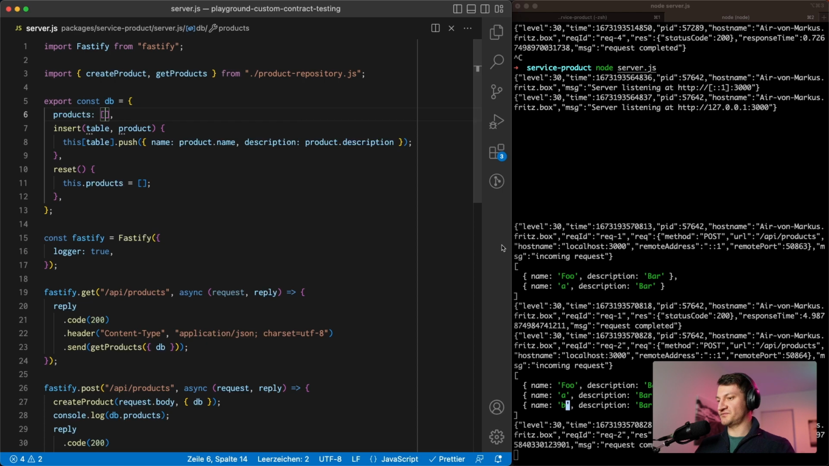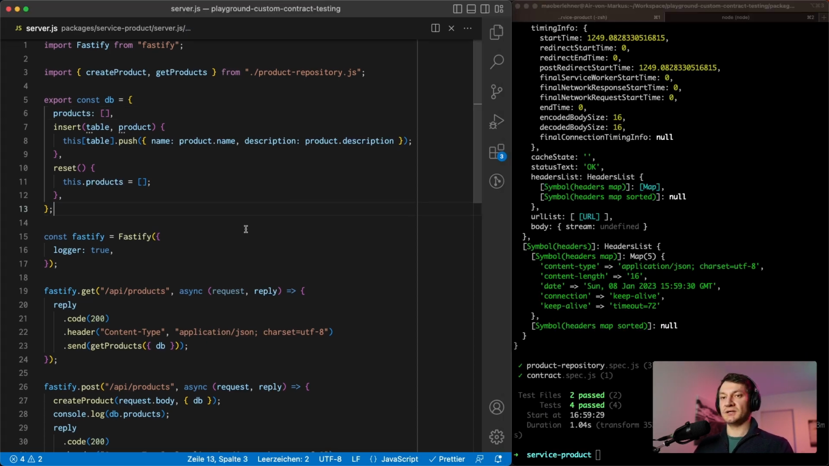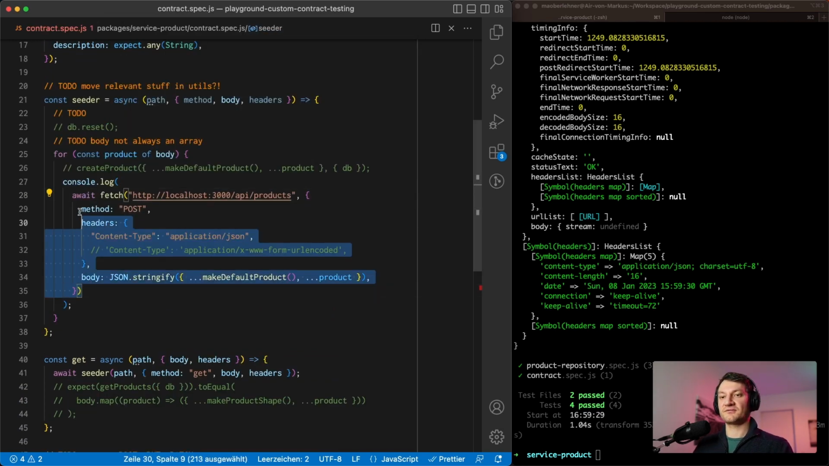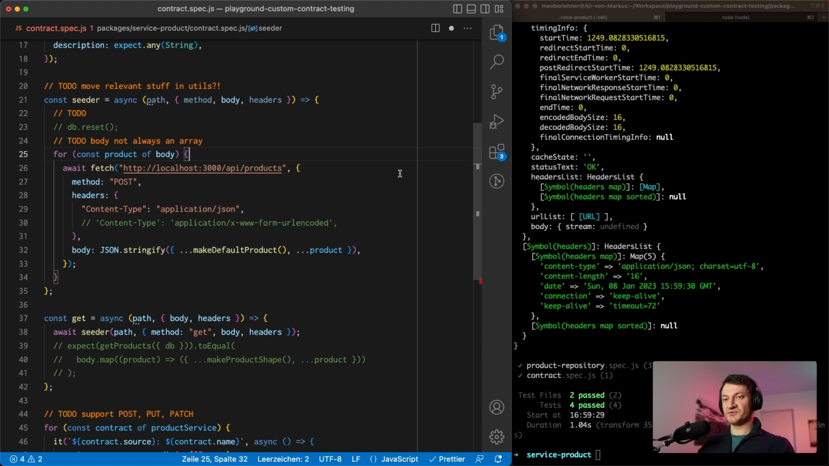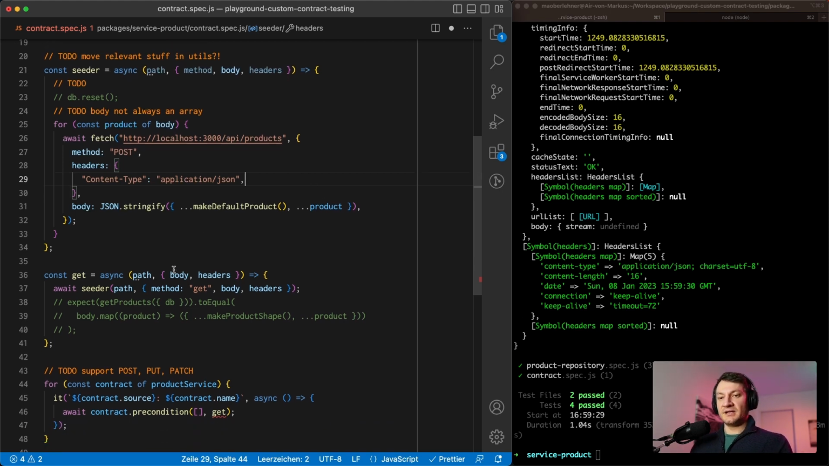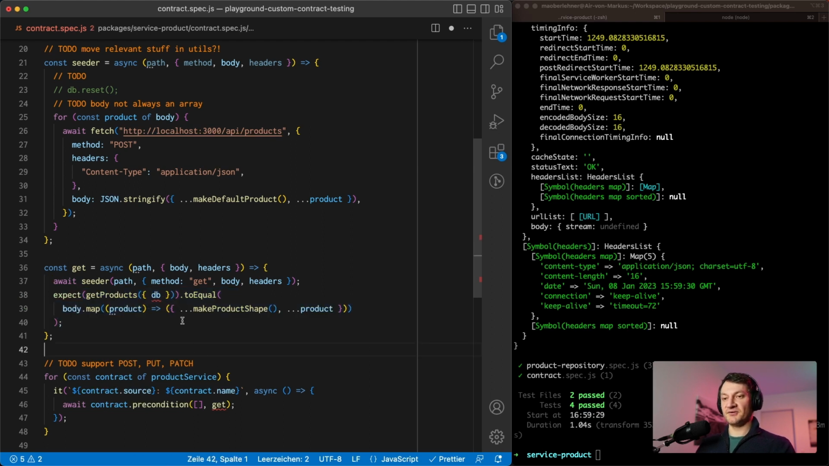So we can remove the default data, start again. Okay, and now that our seeding works, let's remove the console log. A little bit annoying. Let's remove the old create product via the repository directly. Now that the seeder works, we can replace this one here.